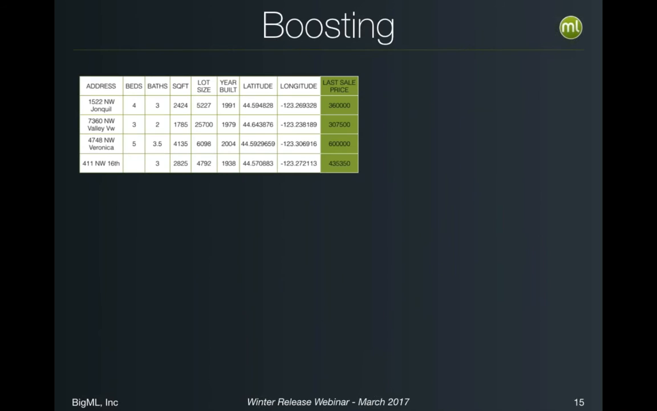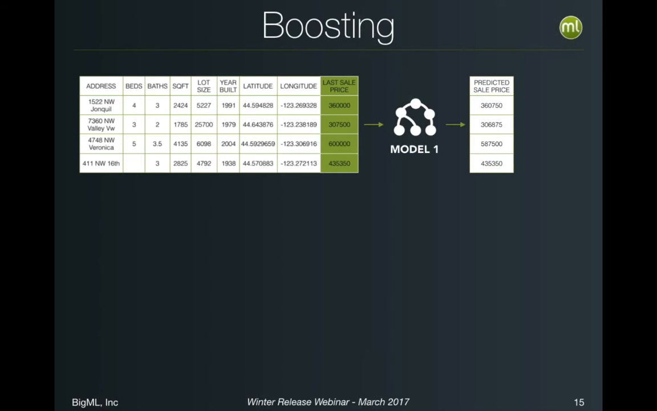To see this idea a little more concretely, let's consider the housing data again. So we're going to take this data of sold homes, and we're going to build a model which predicts the sale price. And then for each home in the training data, we'll use the model to make a prediction. So we can see that for the first home, the real sale price was $360,000, and this model predicted a sale price of $360,750. So it made an error of 750, or you could say negative 750. I couldn't decide when I was making the slide, but it's off by 750.